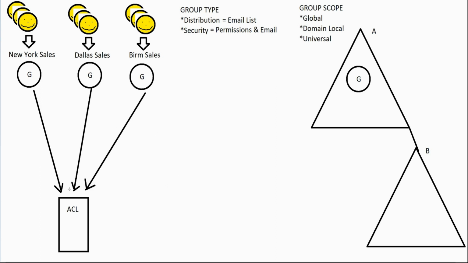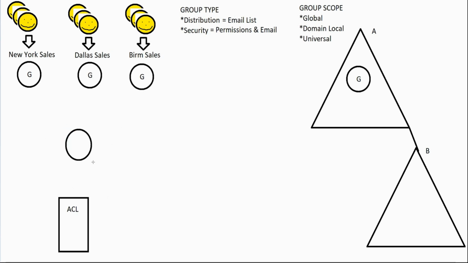You can minimize how many entries are on that access control list by doing something else. You can create what's called a domain local group. Let's go right here, and we're going to put DL, domain local groups. And then what I can do is give permissions out to this domain local group.